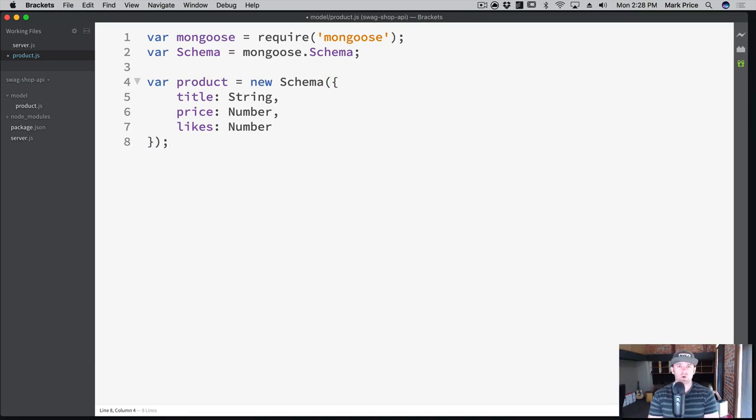You would have just done a lot more work if you're working with SQL to set up your tables, okay? And then what we want to do is we want to export this model, and I'll explain this here.